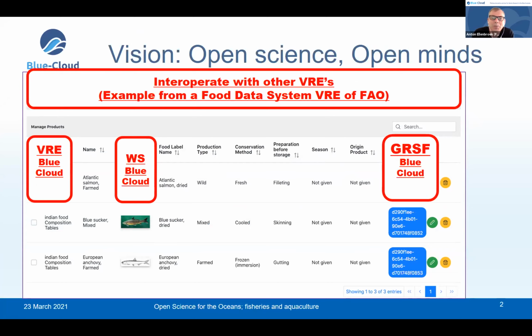So in the Blue Cloud, we have this vision to interoperate in our tools and services with data coming from other VREs to show that we have this federation and that we can access data from other teams. So for instance, in a food composition table system that we developed also in collaboration with FNS Cloud, a parallel EOSC starting cloud, we see that we use data from the GRSF, what was just presented in the video, with data coming from the workspace of Blue Cloud and data coming from another VRE in the Blue Cloud.